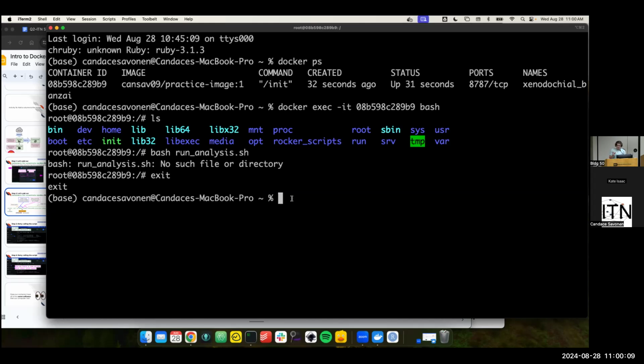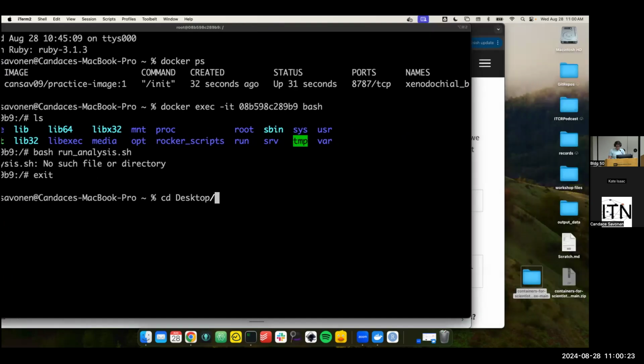But you're going to need to know where they are on your computer, and we're going to use tabs right now. So I'm going to change my directory. For me, I'm going to go to my desktop. And then I think I put my workshop files right on my desktop. I'm going to check for a second. Yep. And the workshop files are called Containers for Scientists, blah, blah, blah.